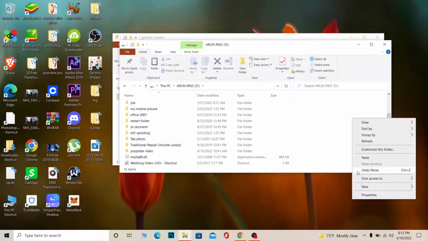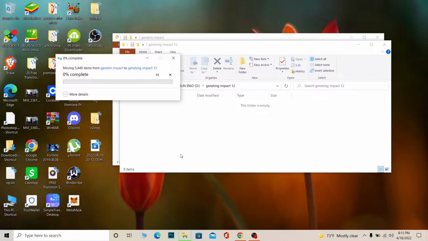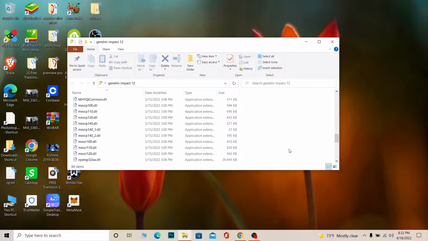So I'm going to create a new folder. I'm going to name it Genshin Impact 12. So I'm going to open it and paste this over here. Now wait for some time. It's going to take a bit of time because it's a 50 GB game. So wait for it.